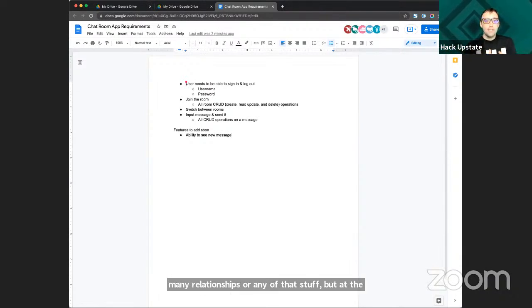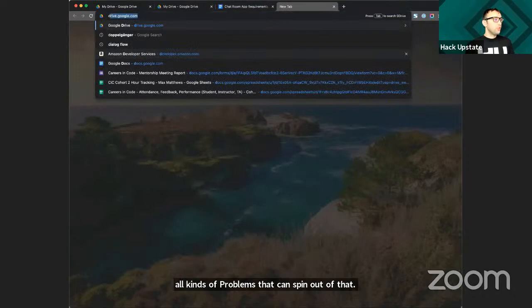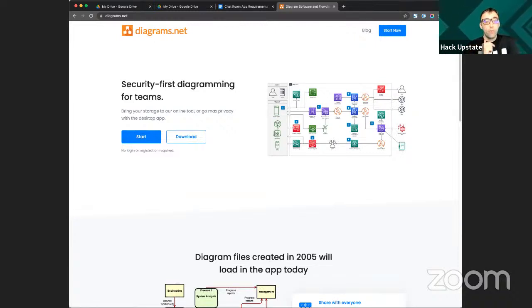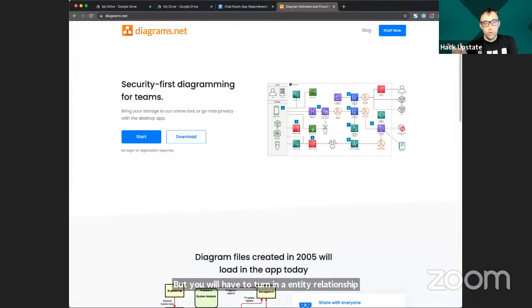But at the same time, proper data structure is definitely very important, because otherwise your database is going to have duplicated information in two different places. What happens when I update this in one place? Does it update everywhere else? All kinds of problems can spin out of that. So I am going to go to diagrams.net. It's totally up to you if you want to follow along with me. I will say that this is not a homework assignment. You do not have to turn in the entity relationship diagram that we are creating in class tonight for the chat app, but you will have to turn in an entity relationship diagram for the appliance business case that we are working with.